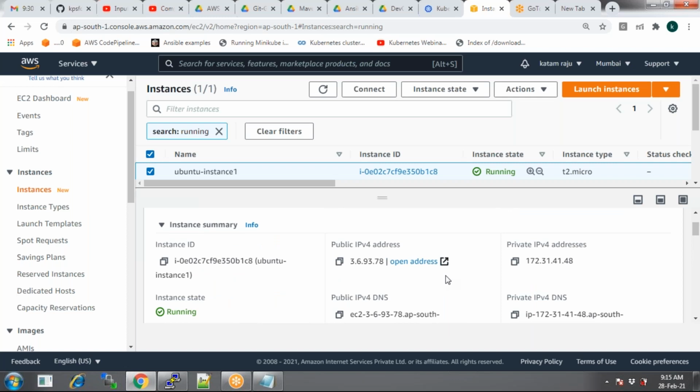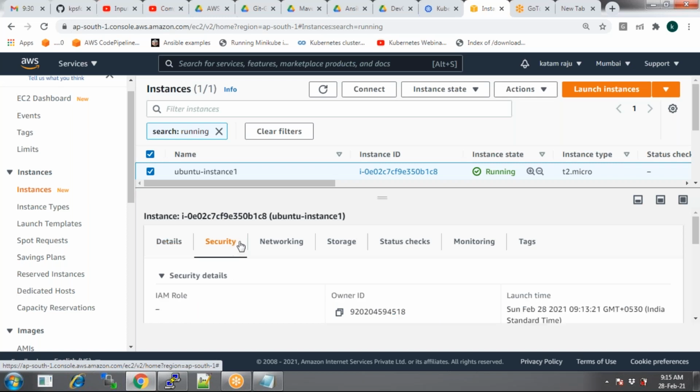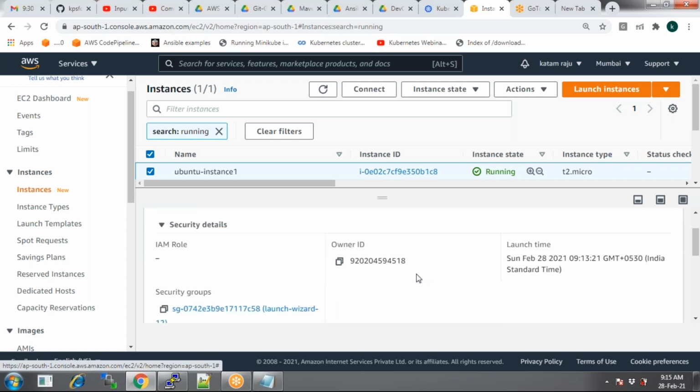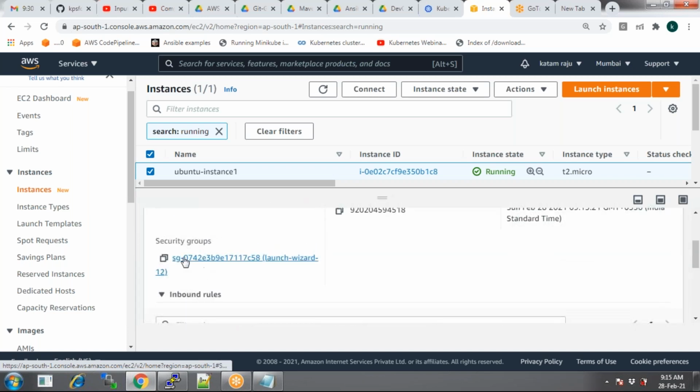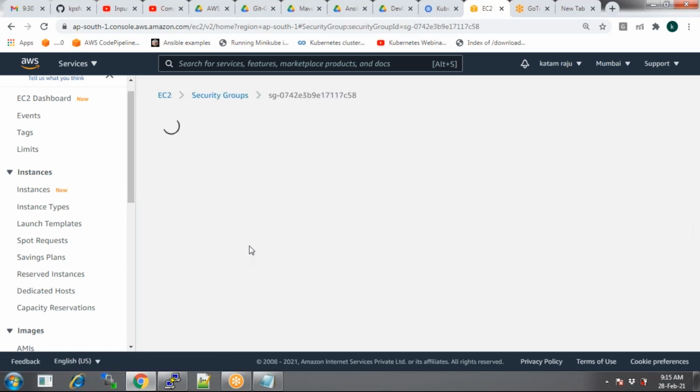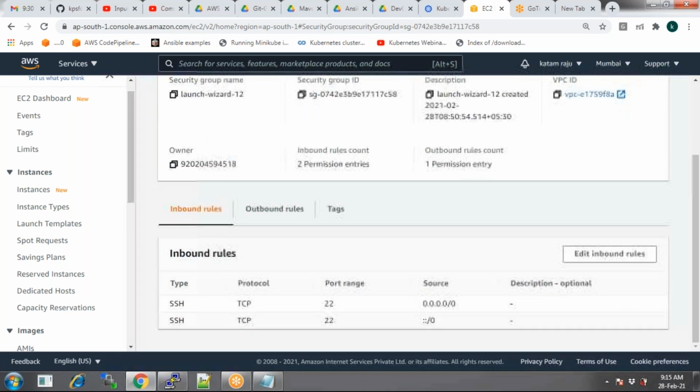And where is it? Let's change the security groups. Now just click on security. So this is our security group, and click on security groups. Security groups have two types of rules. One is inbound rules, the other one is outbound rules. So what is the difference between inbound and outbound rules?